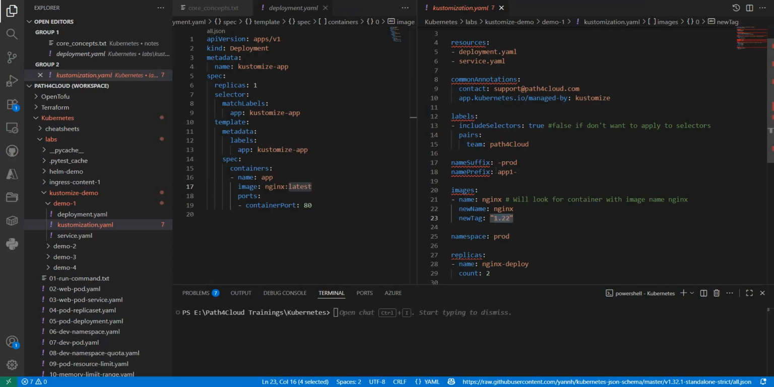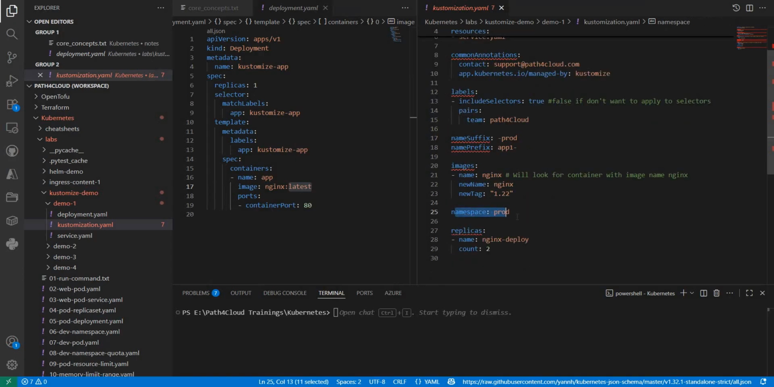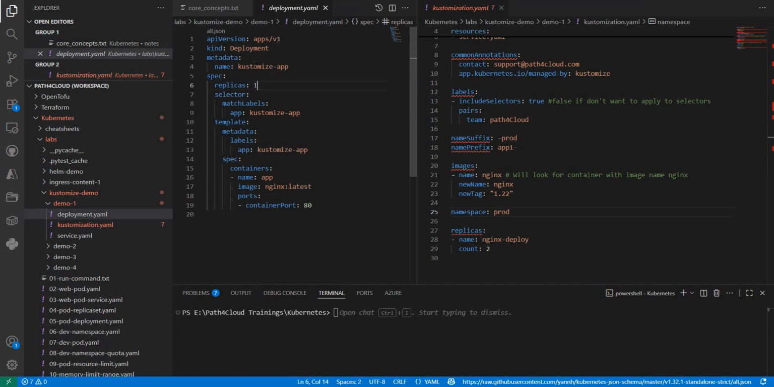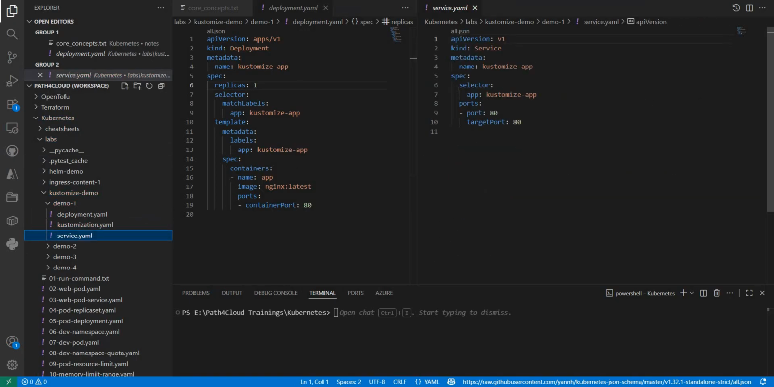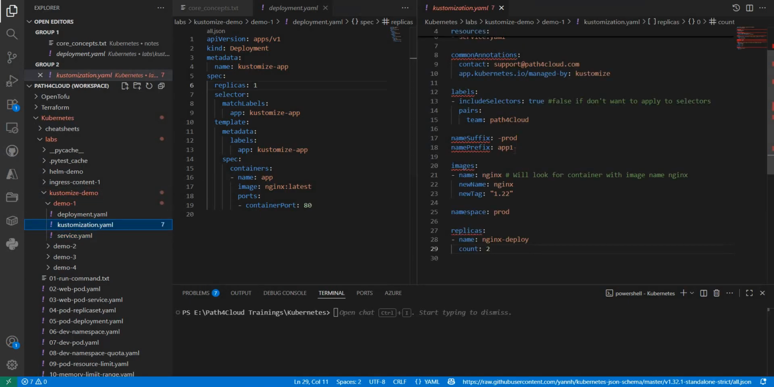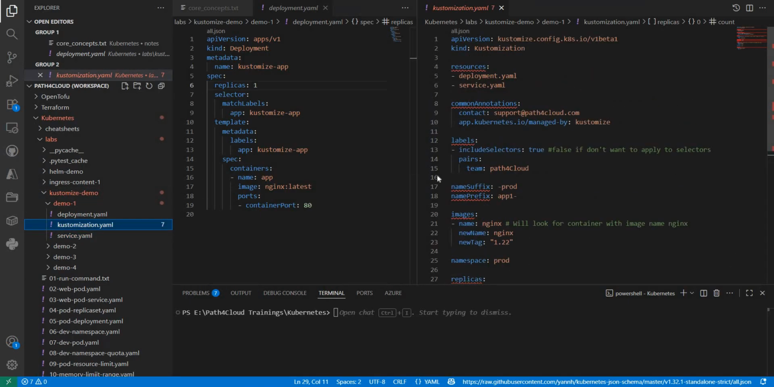And I want to deploy it in a namespace called prod. Here I am just dealing with one replica with the Nginx deploy, but I want to set the replica count of that particular thing to 2, right? That's what we can do. Similarly, in the service, if you want to deal with something, then you can go and mention all these things as well, right?